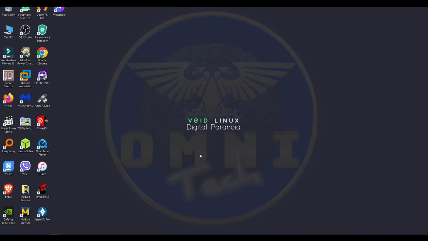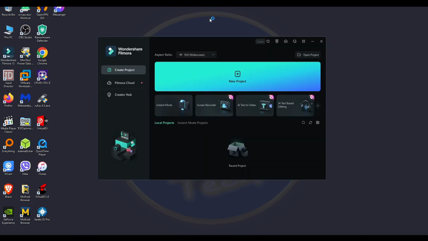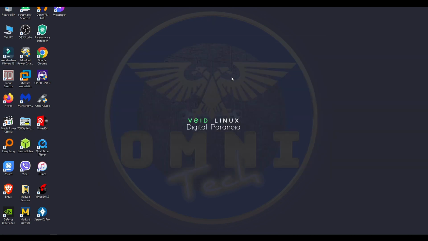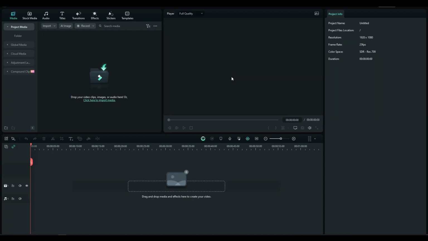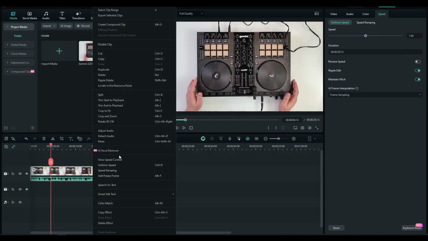Okay, so Filmora 13 has dropped. It is absolutely beautiful. I'm going to show you just a few features, a quick walkthrough, and if you're wondering, I have the exact same hardware that I had before, and I gotta tell you, Filmora is much, much faster than it was before. If you right-click on it, you have AI vocal remover now. So you can remove the vocals from an audio track, and that is beautiful.